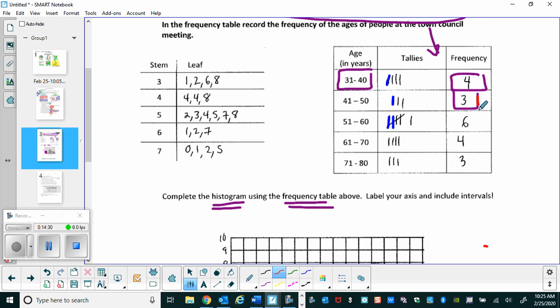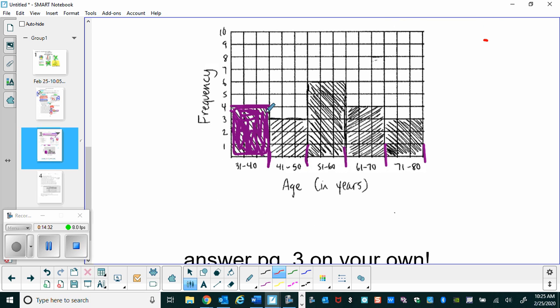Then for the next one, the height is at a 3. So you've got your line at a 3, boom. And so there's the height of this bar is 3. The height of this one was a 4. The height of the next one was a 6. The height of the next one is a 4. And the height of the last one was a 3.